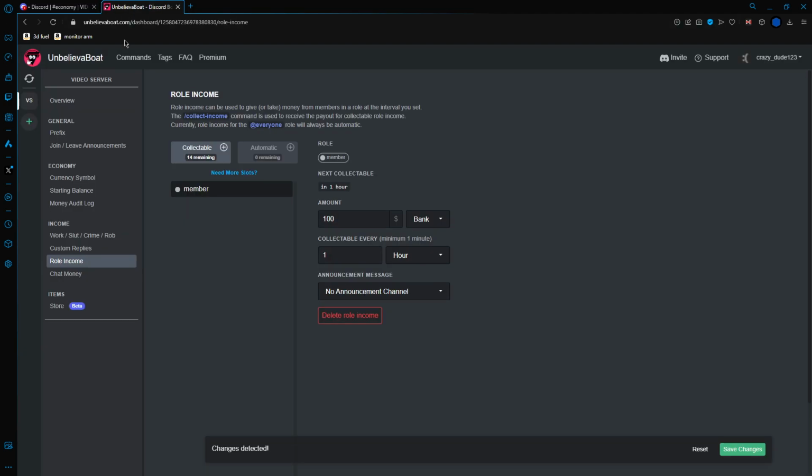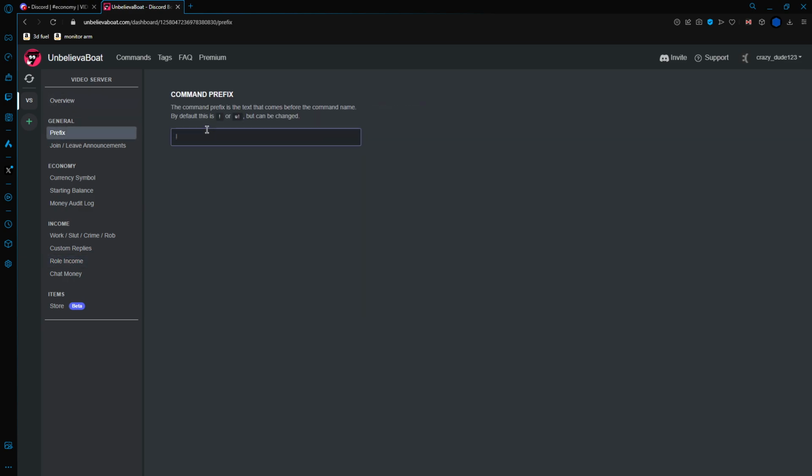Actually, I should probably set this up. So you've got a prefix option on here, which basically is the thing that you do before the command, which activates the command. Set this to something like period. It's easy to remember and commonly used.